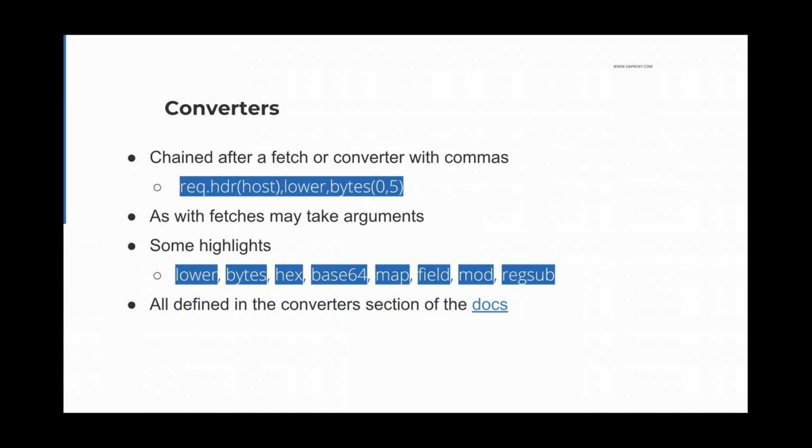Base64 is very similar to hex, except that base64 encodes it. That's very useful if you want to log the request body in a log file, where you need to convert it into something that will not corrupt your log with binary data. Map is a converter which takes an input sample to look up in a map and returns the value found in the map. We'll go over maps more in a later section here.